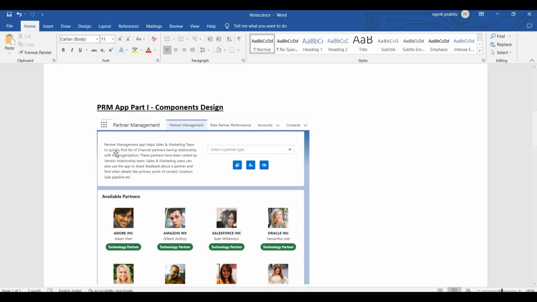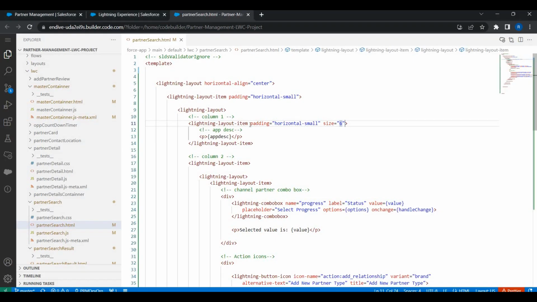In grid system, the entire block is divided into 12 sections, of which I want to allocate 6 for showing the description, and the remaining 6 to show the combo box and the action icons. So that's the reason I'm just going to divide this entire grid system of 12 into 2, which is 6 and 6. So for the first column, it's going to be 6. For the second column, it is going to be the 6. That's it. I think pretty much, we are done.